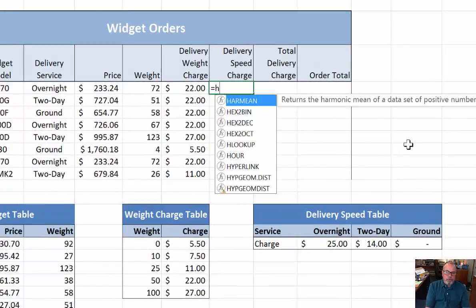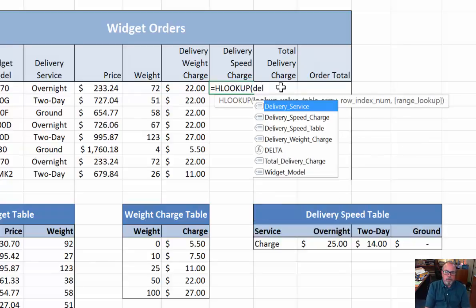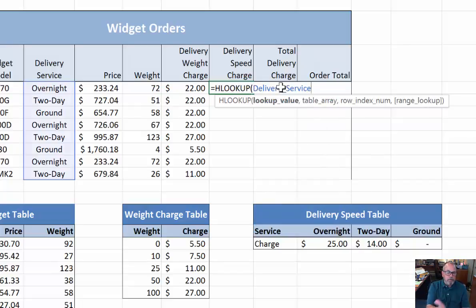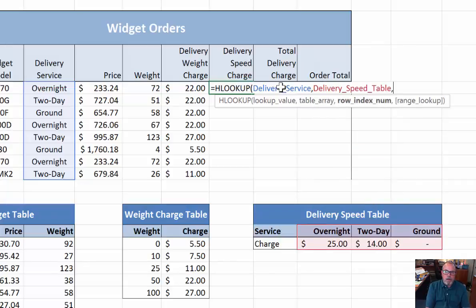So, equals HLOOKUP, and what I'm looking up, the value I'm looking up is delivery service over here, so let's type that. Delivery service column. There it is, it's lit up in blue. The table array is delivery speed table. And now, row index. The header up here, the value I'm searching for, overnight, 2-day, is row 1. Down here, this is row 2, so I put in a 2.